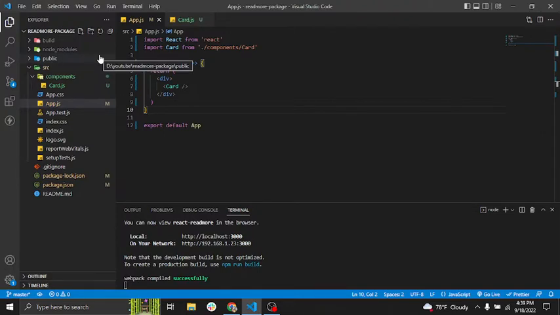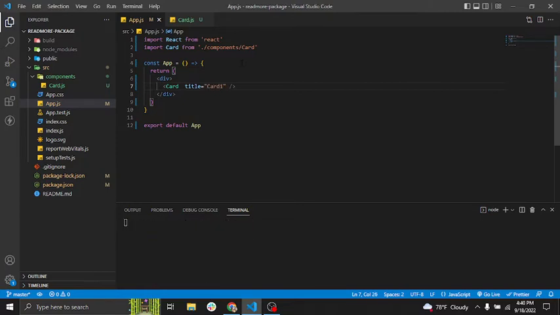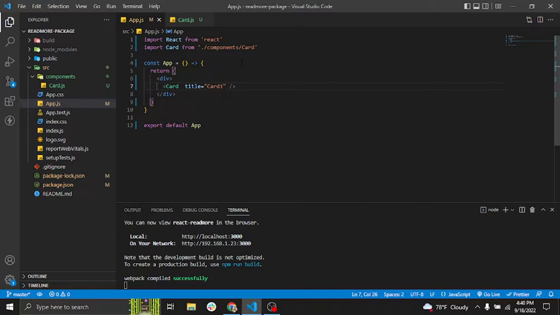Now, to pass the data from parent to child: here app is the parent because it is using the card, so card is the child component and app is the parent component. We pass data from parent to child. To pass the data as props, we pass it in the component like this. We will pass the title of the card, like card title equals this is our card 1. So we have just passed the props, and this is the way to pass the props.